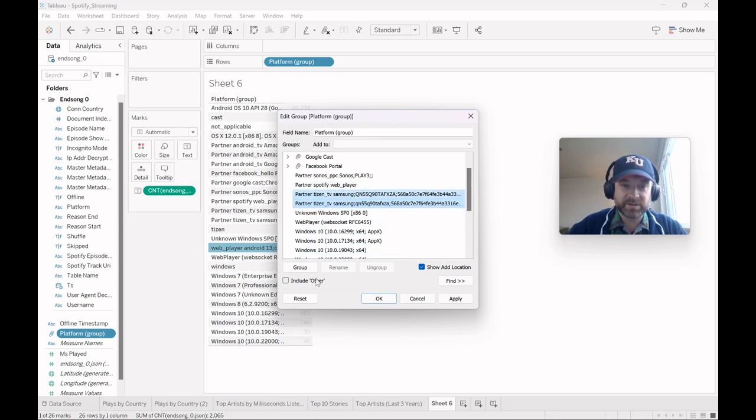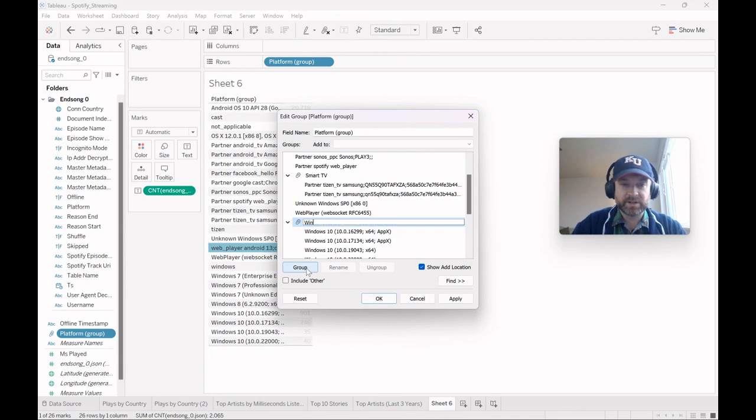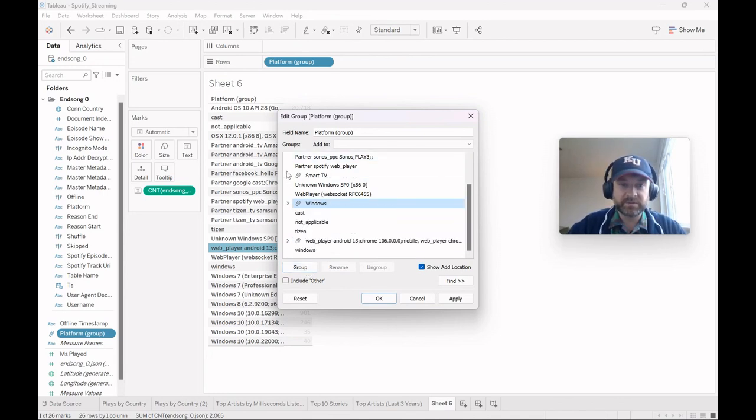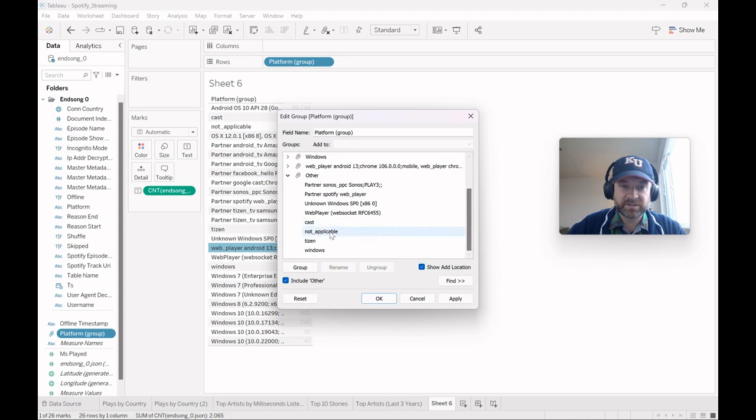I'm going to drop Windows all into one and call that Windows. There's a feature in Tableau here as well: the ones that don't have a group, you can just include in Other, and you can move those too. So I see Tizen, I could move that to another thing, or see Windows and I can drop that into the Windows one up here. You can also do it by right-clicking. So we've got all those in Other, and that's fine. I'm just going to go with that. You can make it perfect later.